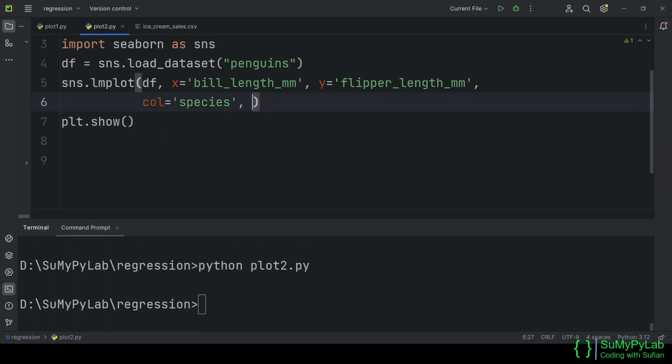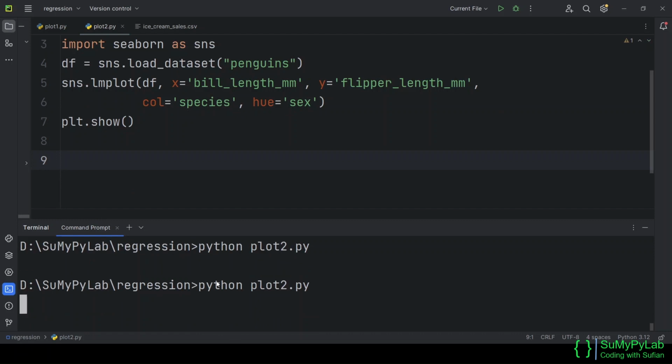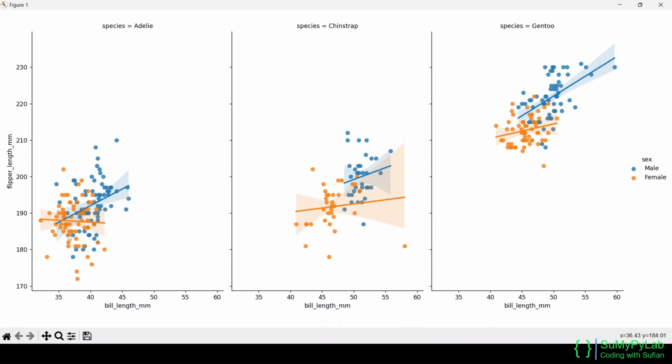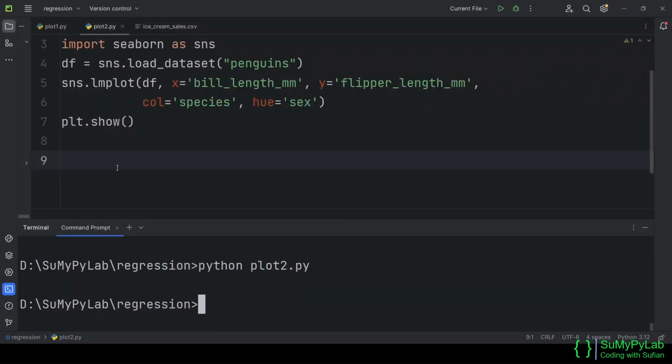If we pass both of the col and hue parameters, separate columns will be used for each subcategory of data. Also, separate regression lines will be plotted in different colors based on the hue subcategory. Here separate columns is used for each species, and separate regression lines have been drawn for different sex within each species.